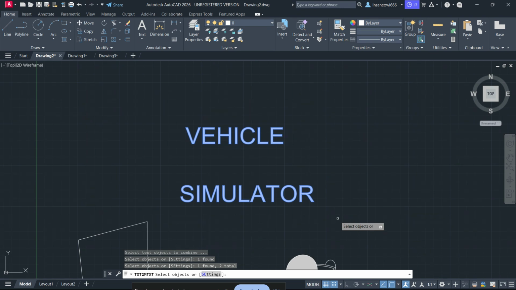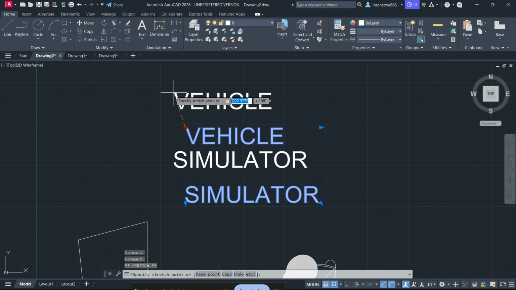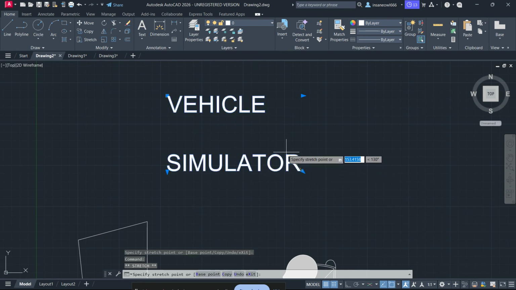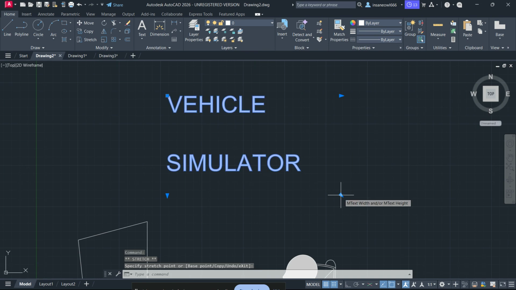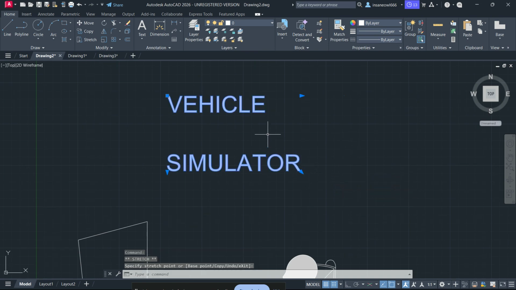AutoCAD will then open the text to MText window. This is where you can review the combined text and make any adjustments before finalizing it. You may want to change the order of the lines, clean up spacing, or tweak formatting so the final MText looks exactly the way you want it to. Take a few seconds here to make sure everything reads correctly, especially if your original text objects were positioned in different places on the drawing.